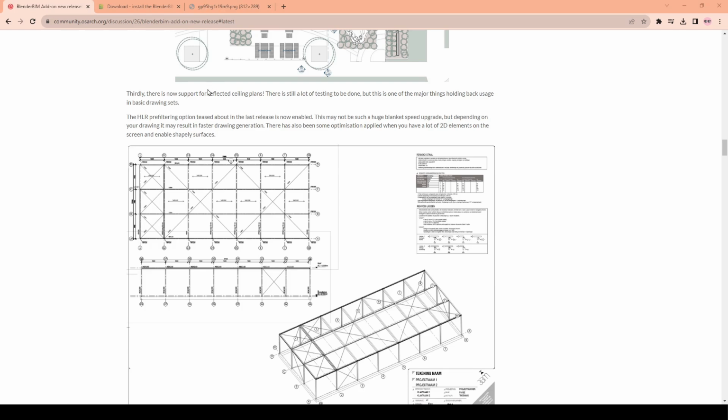Thirdly, there is now support for reflected ceiling plans, RCPs, or just ceiling plans. There is still a lot of testing to be done, but this is one of the major things holding back usage in basic drawings. Agreed.